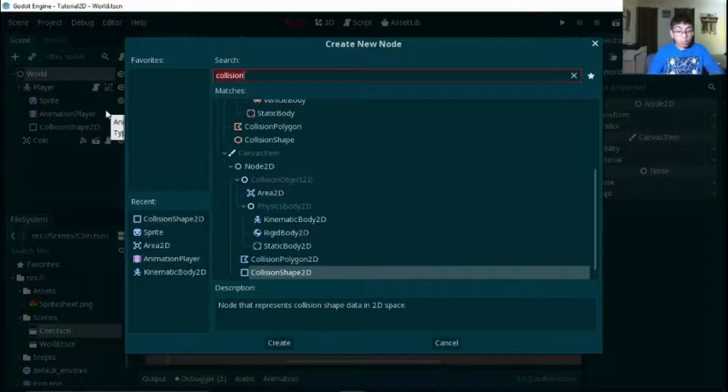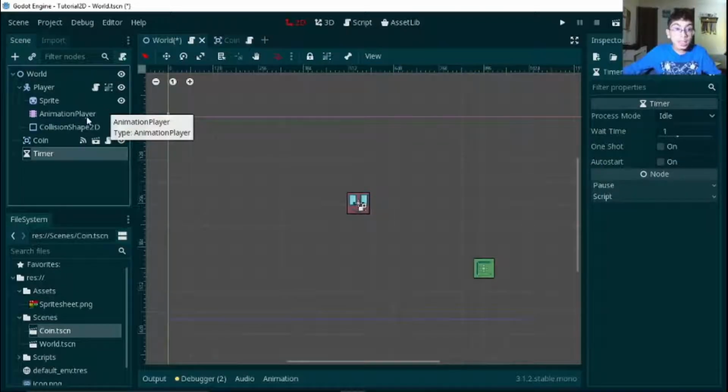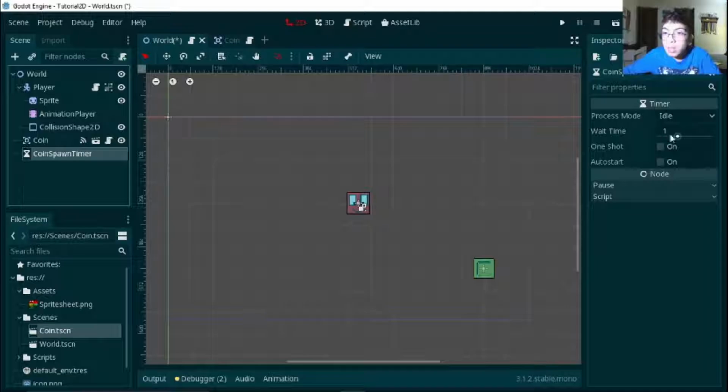Well, Godot comes with a really useful node called Timer. We can use that, add that. I'm going to call this the CoinSpawnTimer, like that. And now set the wait time to, let's make a new coin spawn every 5 seconds, let's say. Yeah, 5 seconds would work. Set auto start on as well.